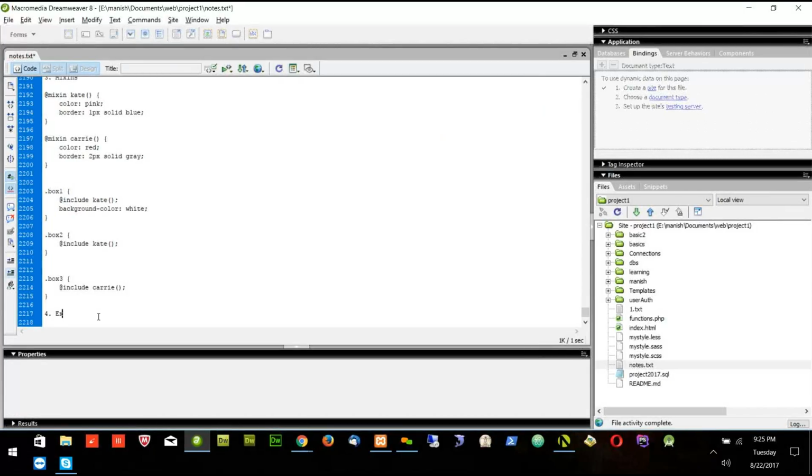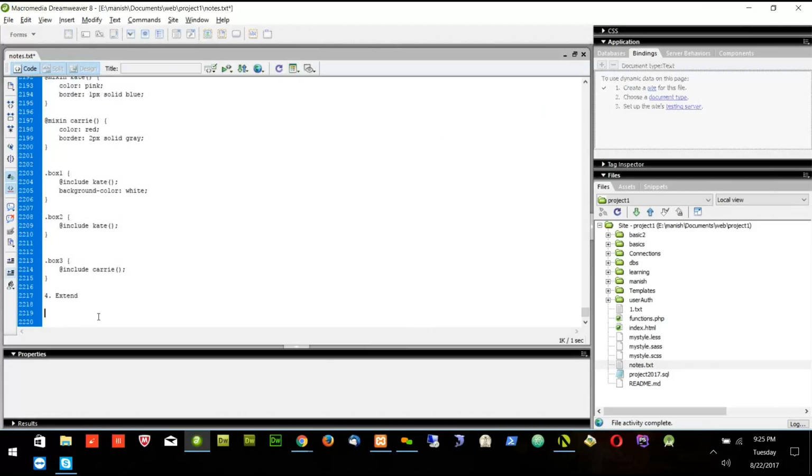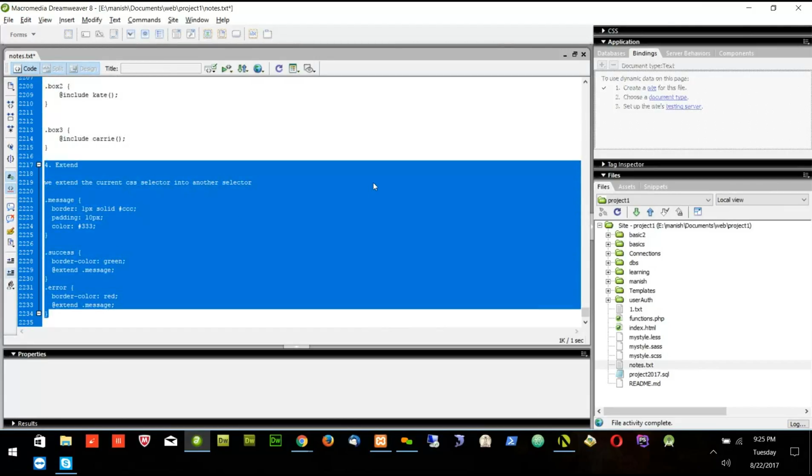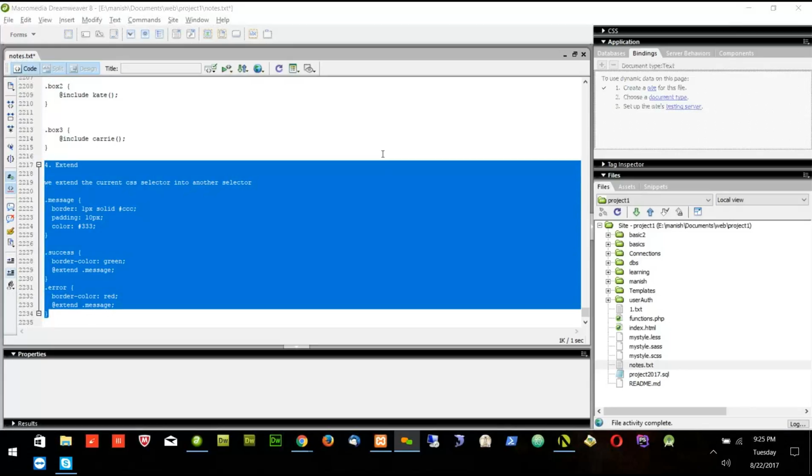So fourth we did extend. Extend means we extend the current CSS selector into another selector. So we are not creating our separate function. We already have one CSS selector. We will just make use of that selector and utilize it in another selector. So that is called extend.